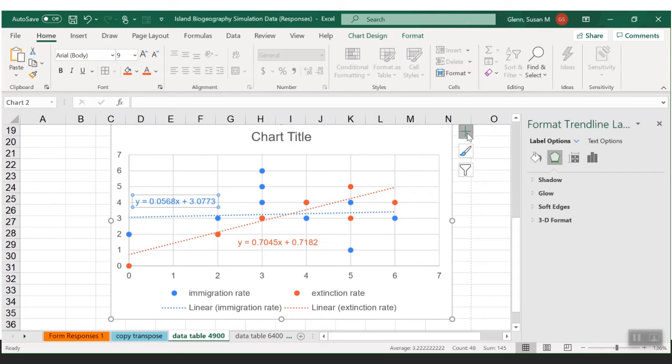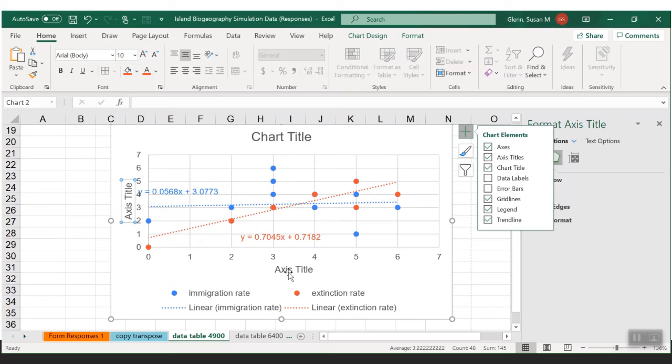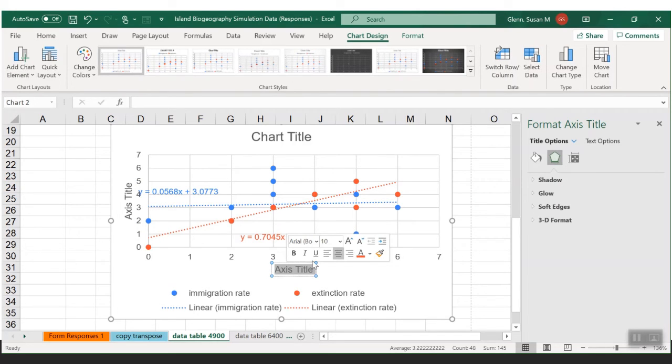I have the equation for extinction. I need to add my axis titles. So across here, this was my species richness, or you could say your number of species, which in this we've been calling N. And then on the y-axis, I've been putting the immigration and extinction rates, and they are in the units of species per year.